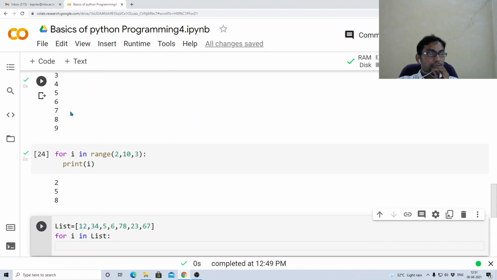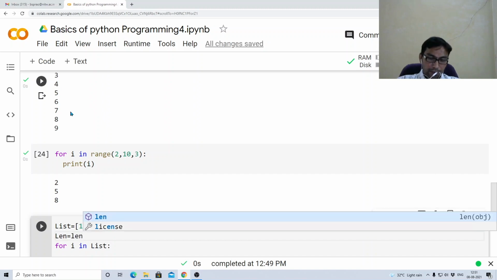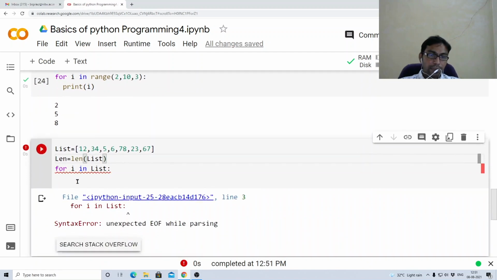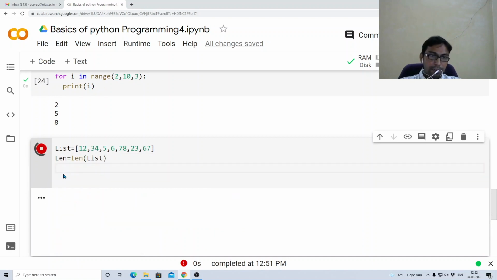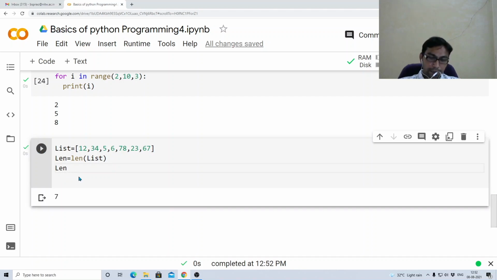in reverse order. If you want to print the elements in reverse order, either you have to find the length first, using the length function, length of list. This will give you the length. Okay, now let me run here. What is there in length? You see, the length is 7.